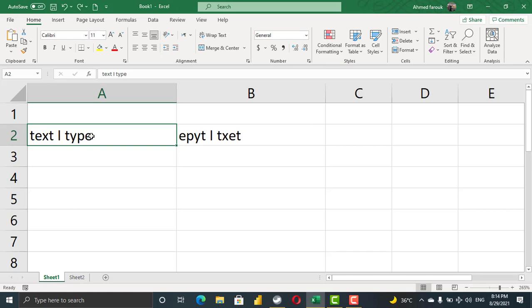In this lesson, we will learn how to create a function that reverses a text. If I have any text in cell A2, this text will be reversed in cell. What we are doing here, we need to learn two concepts. First one is how to use sequence and how to apply sequence to solve this puzzle.